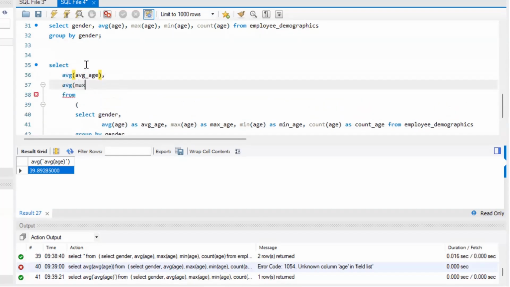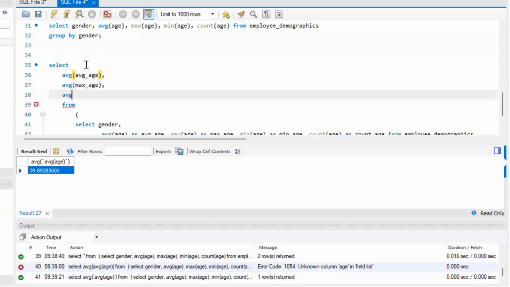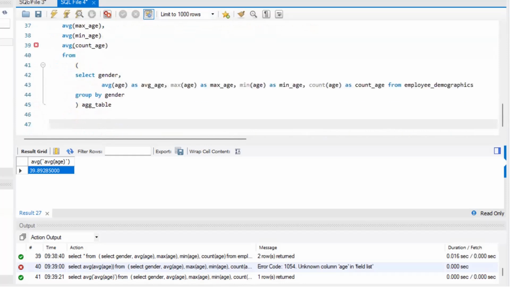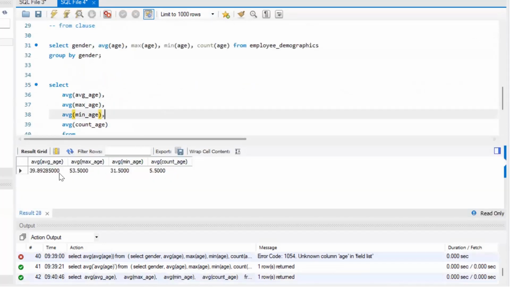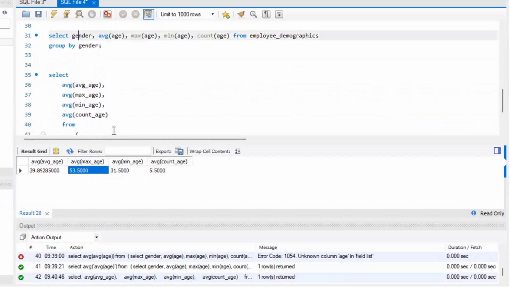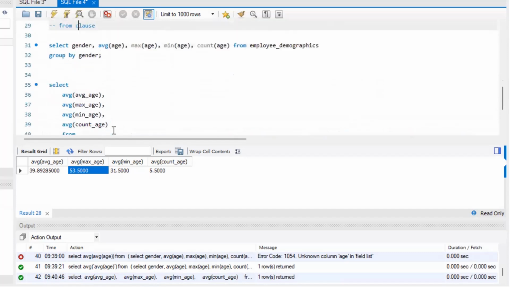We can take the average of everything, average of mean age, age, like this. What we are trying to do is give a comma here and run it. Now you can see the minimum and maximum values, and this is the average we are getting. So this is how we use subqueries in the from clause.